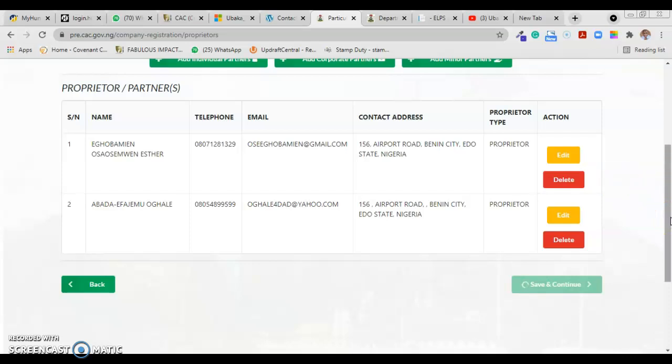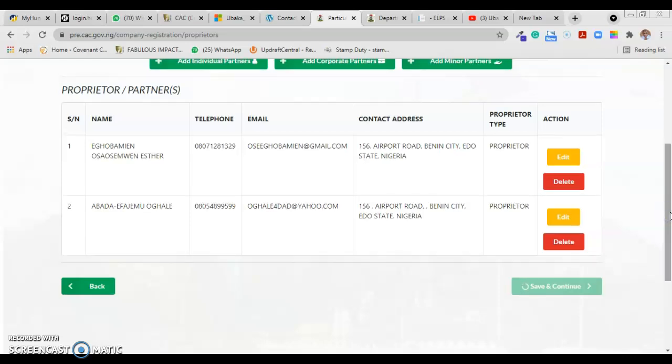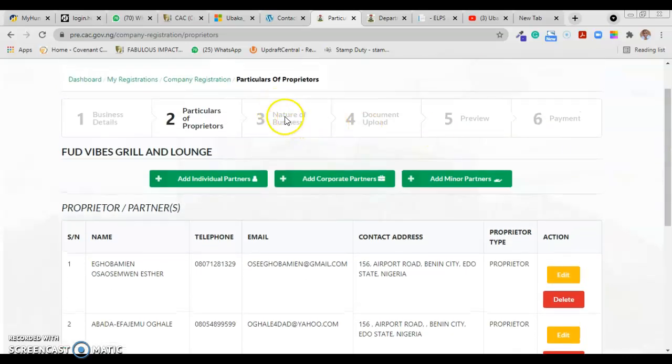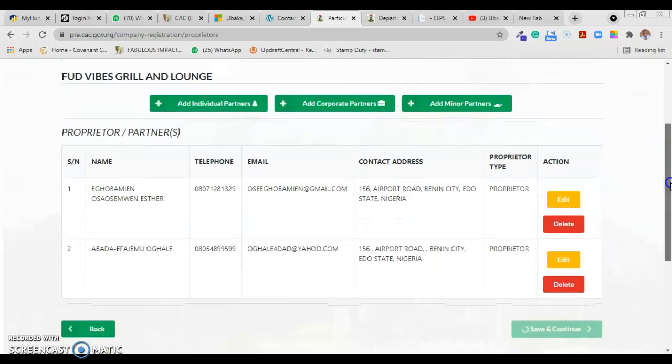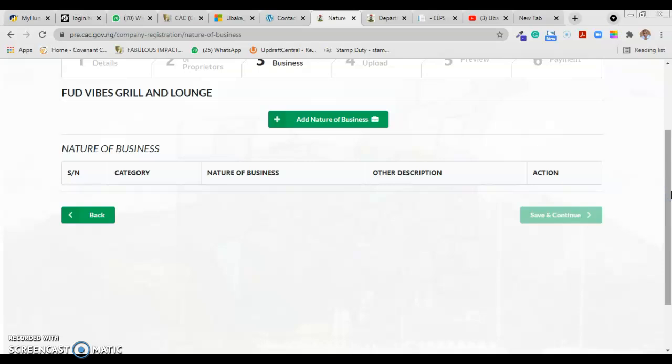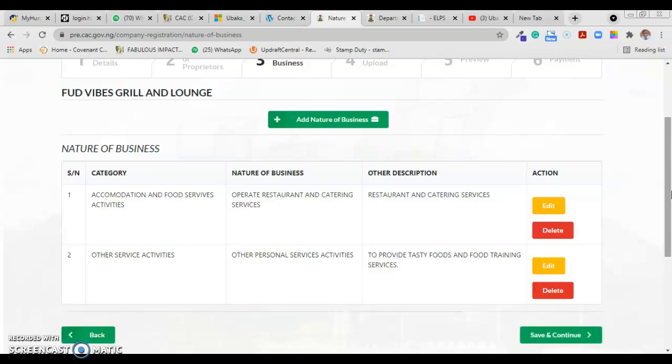So I'm just walking you through how to resolve queries. And then another place that you can receive a query is nature of business. Sometimes people don't know how to describe the nature of their business. So once we come to that page, I will show you. Describing nature of business is supposed to be as simple as something else. You don't have to write a note for CAC. It will delay your time.